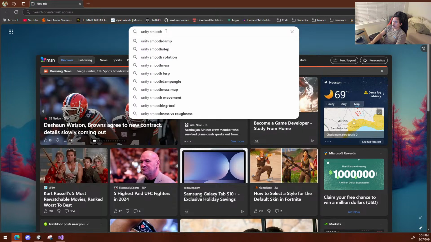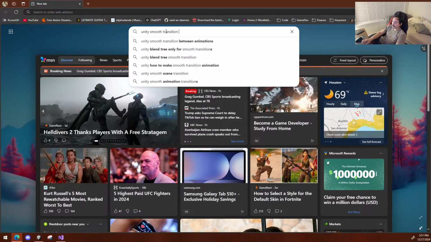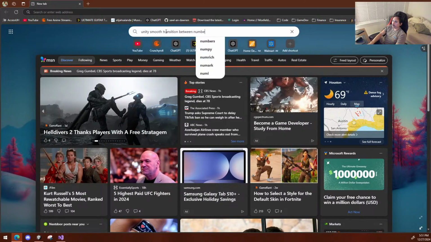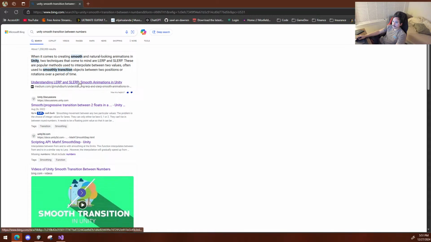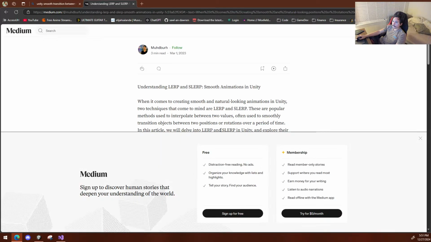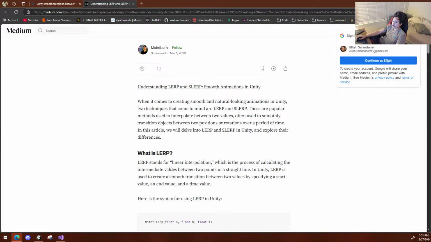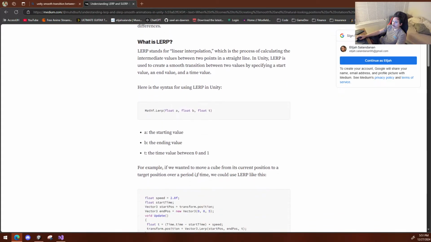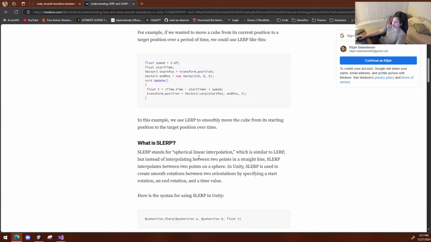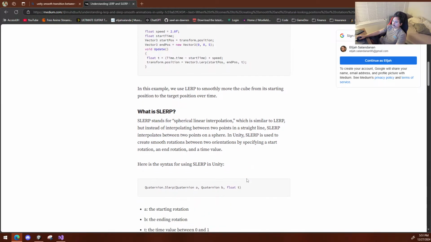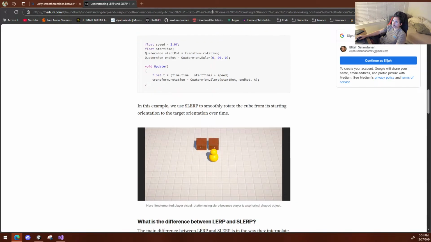Unity smooth transition between numbers. Lerp and slerp. This is the one. What is lerp? Lerp stands for linear interpolation, and slerp stands for spherical linear interpolation, which is similar to lerp, but instead of interpolating between 2 points in a straight line, slerp interpolates between 2 points on a sphere. In Unity, slerp is used to create smooth rotations between 2 orientations by specifying a start rotation and end rotation. Okay, awesome. So I'm gonna lerp.